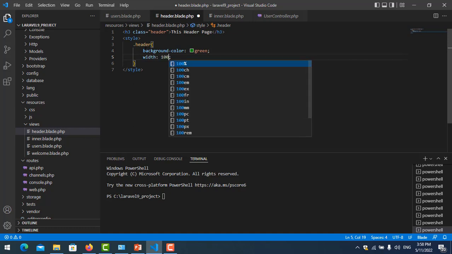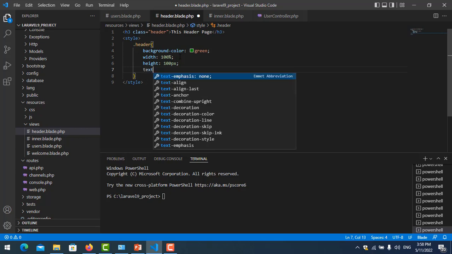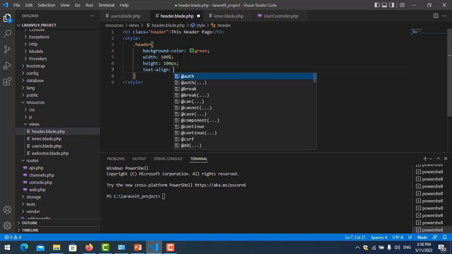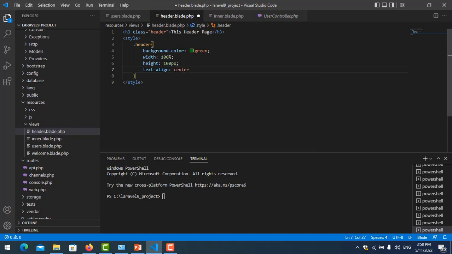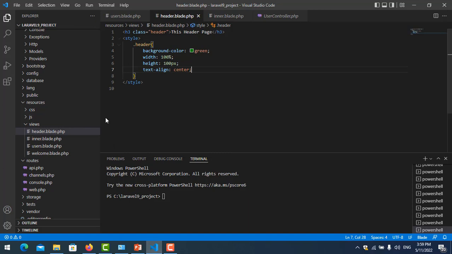White is 100%, and height 100 pixels, and the text align center. Okay, we refresh the page again. Okay, that's fine. It's our header, and then we want to create one more.